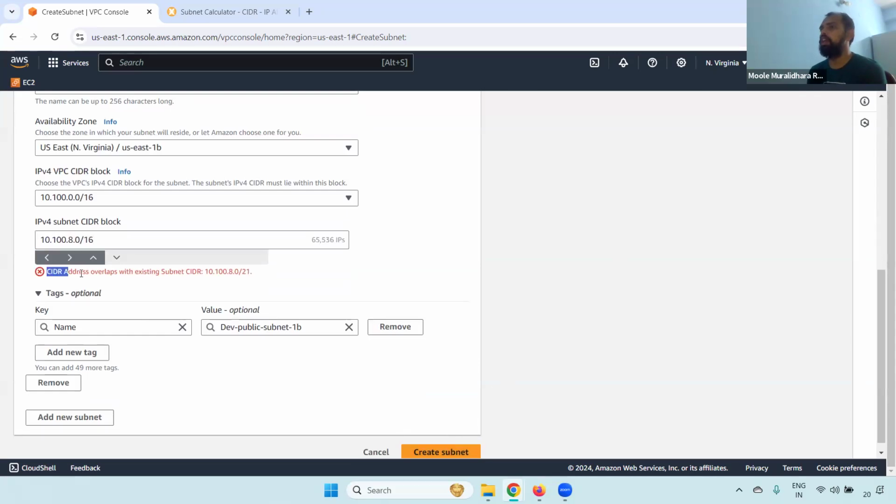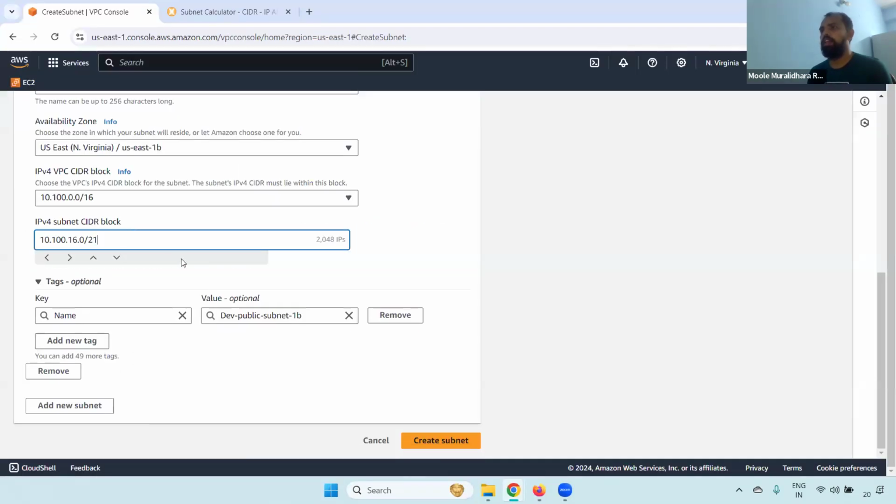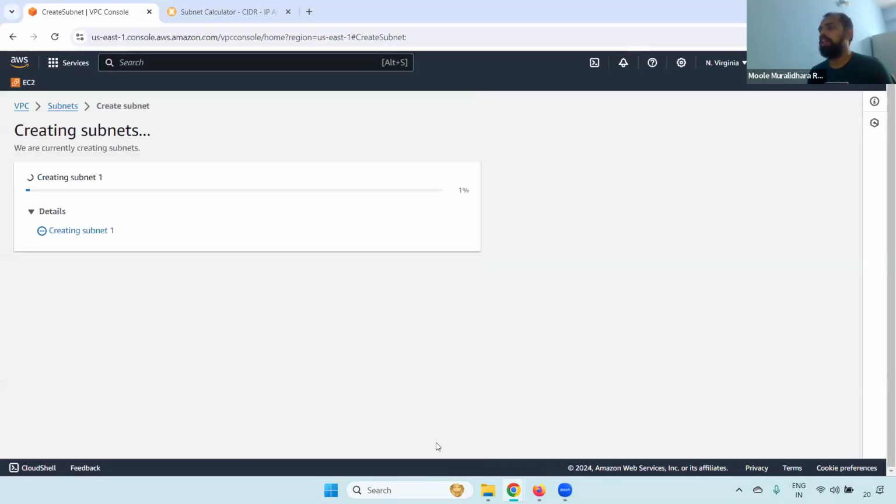It is showing the CIDR overlaps with an existing subnet CIDR, so don't use it. Even if you give /21, it will throw the same error. So you have to choose a range without overlapping. Now you can give 10.100.106, and create the subnet.